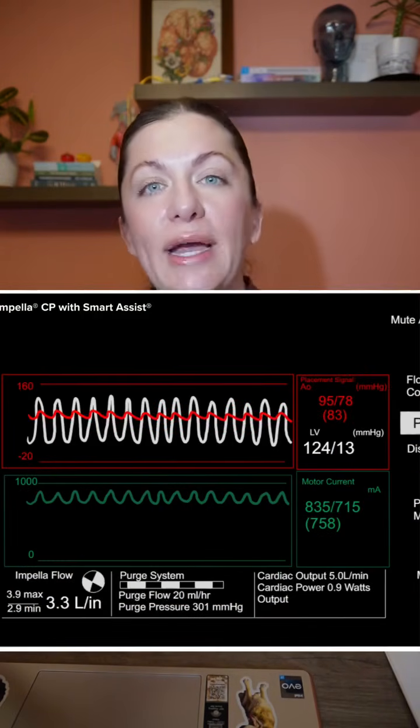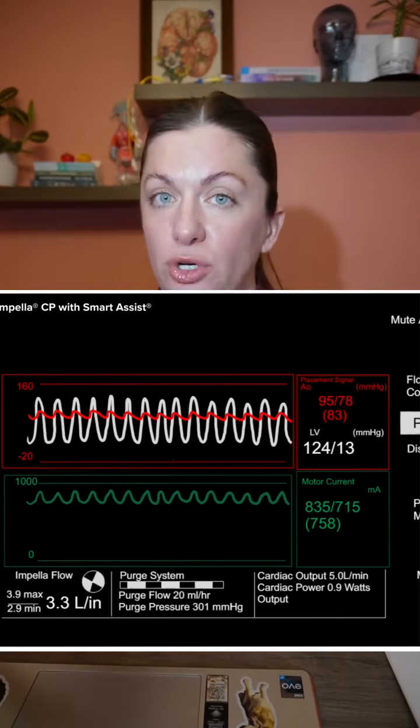The waveform on the AO placement signal is going to become ventricularized, meaning that it's going to take on a ventricular waveform, similar to what you would see with the LV placement signal, or the white waveform that you see on the console screen. Now, if you do see the AO placement signal waveform become ventricularized, this is when you're going to want to look at the motor current waveform, or the green waveform. If the Impella has, in fact, migrated into the left ventricle, where the outlet cage is now in the left ventricle, then the motor current is going to be non-pulsatile and flat.